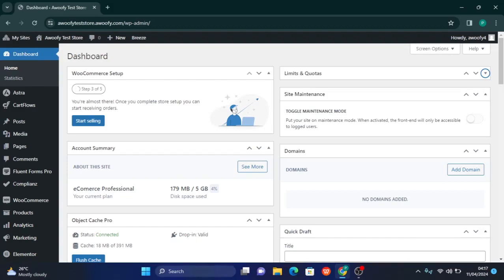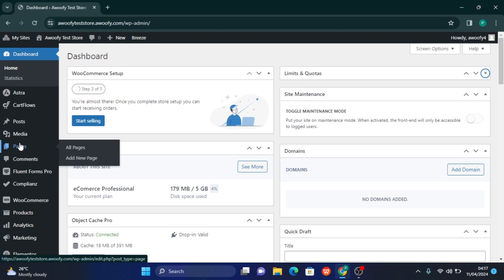Welcome to this part where I'm going to show you how to add a new page. Now, to add a new page to your website, just like I mentioned earlier, come to pages. When you hover over your pages, you will see all pages, add new page. Click on add new page.